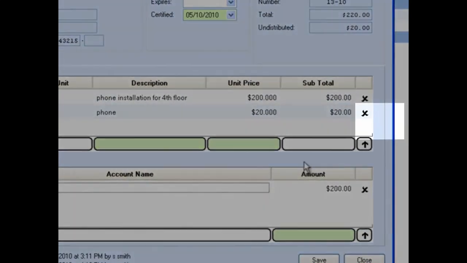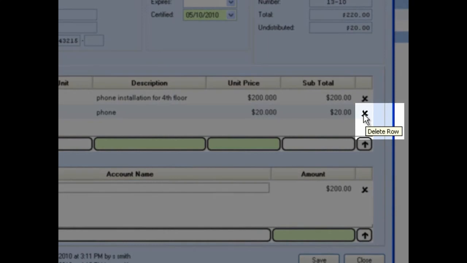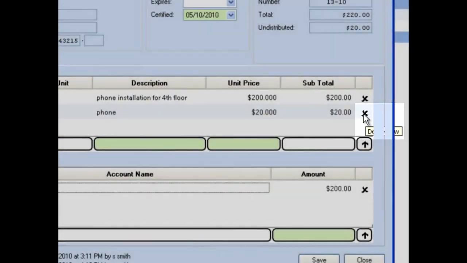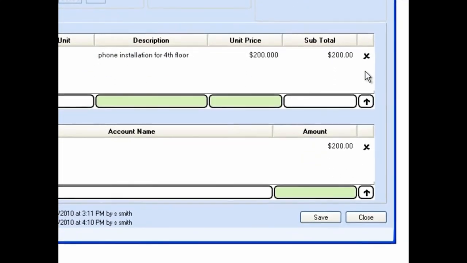If you wish to delete a Detail or Distribution entry, click on the X associated with that entry. Next, click the Save button or the Close button in the lower right-hand part of the form.